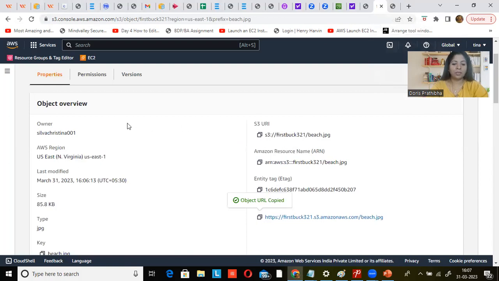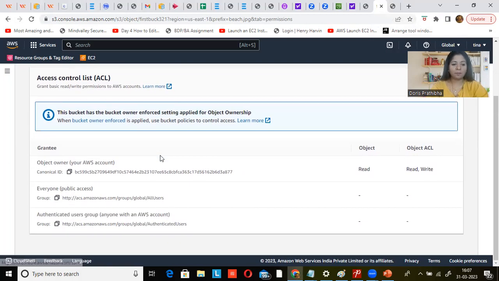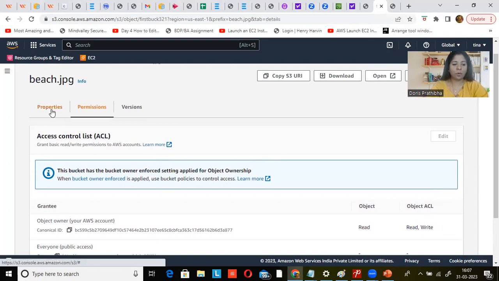So what I have to do is enable the permissions. Go to the permissions. Two options are there, one for the bucket and one for the object. We can do it both ways. I go for the permissions, then the properties.